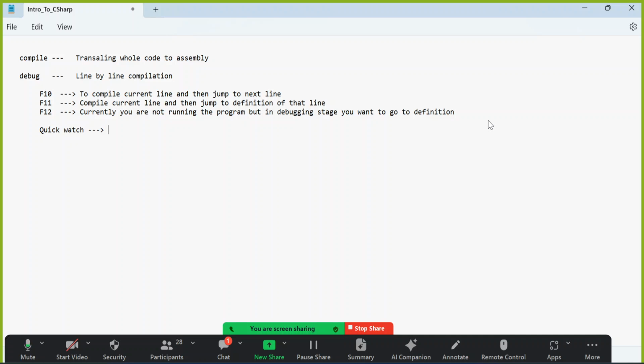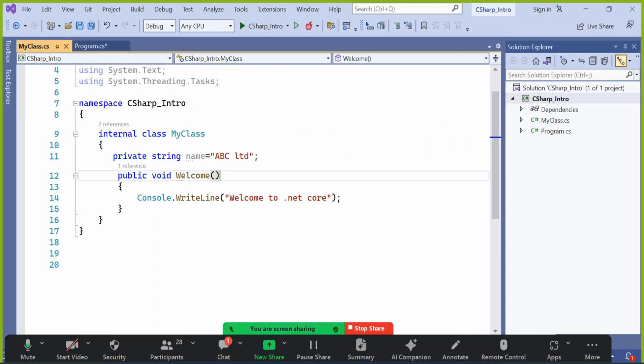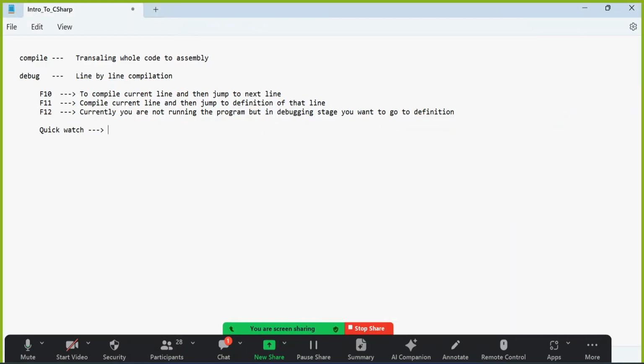So quick watch. Quick watch means, imagine you have some code here, right? You have obj, one memory allocated element. Here you have one variable called name, which has ABC limited. Now you want to run the program, as well as see the current value, and do I need to change the value at execution time? Then you have to go for quick watch.